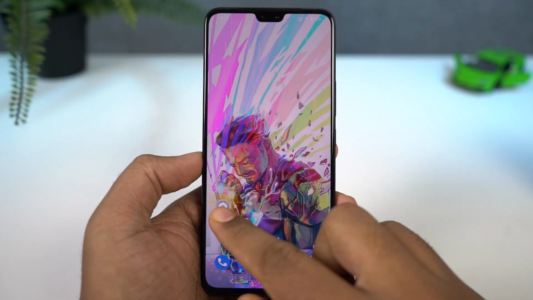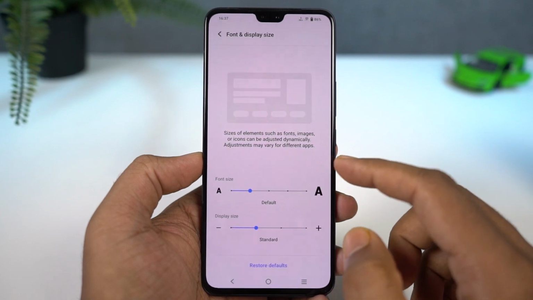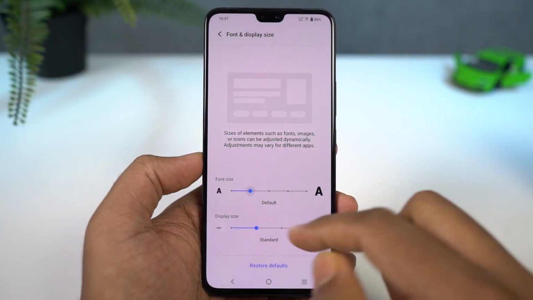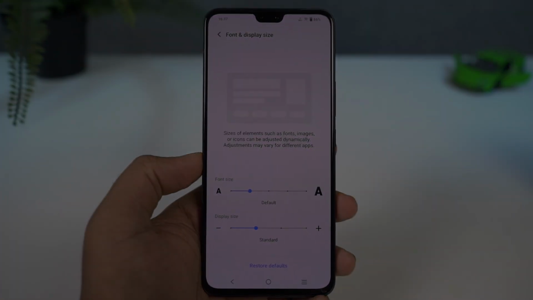Next, we can change the font and display size on this phone. First of all, we can change the font size from these settings, and from the same place, you can also change the display size as well. Now, when you change the display size, sizes of elements like fonts, images, and icons will be adjusted automatically.